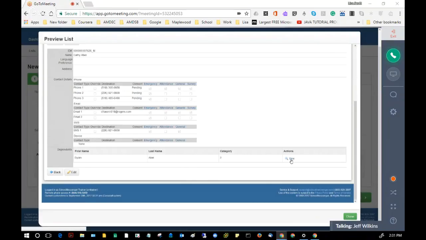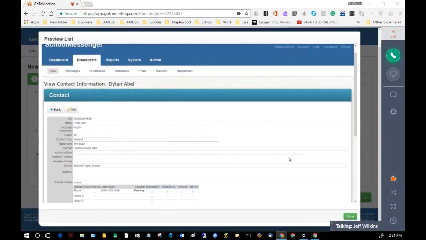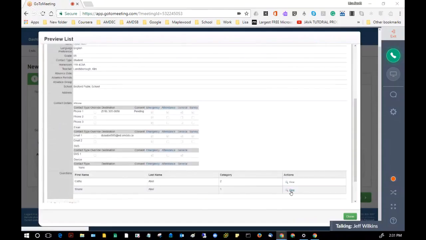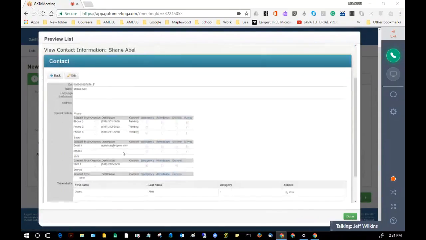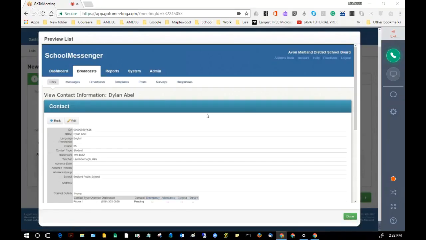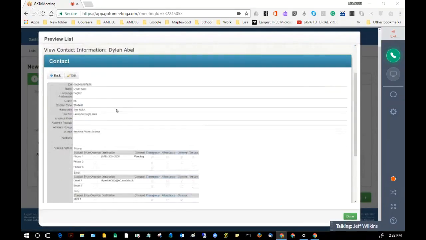And then I can click back to Dylan, which should give me his guardians again. And if I click Shane, there's all his info. And if Dylan had any brothers or sisters, his name would also be attached to his contact list. So I would see the guardians for all of his siblings as well as his own.